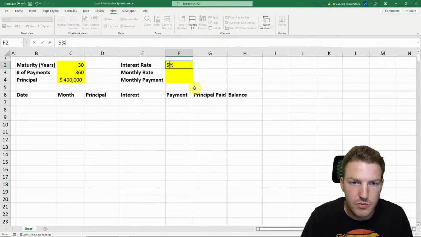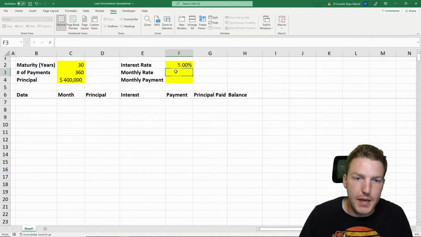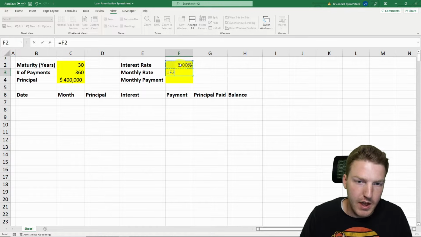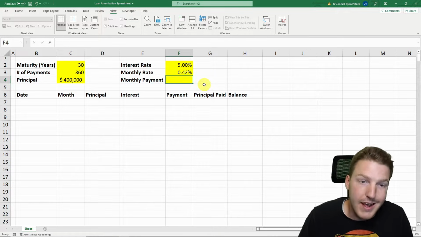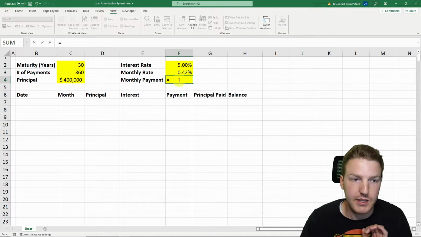The interest rate is gonna be 5%. You can put in whatever amount the bank is quoting you on that, but we need to find the monthly rate. So it's gonna be 5% divided by 12. So this gets us what is your monthly rate, but now we need to find the monthly mortgage payment. So this is the amount of money that'd be coming out of your bank account at the end of every month.